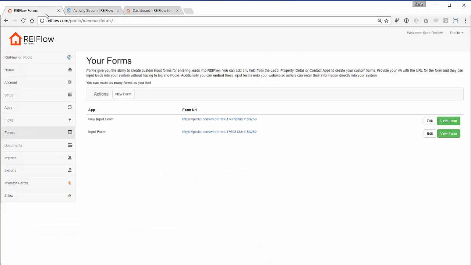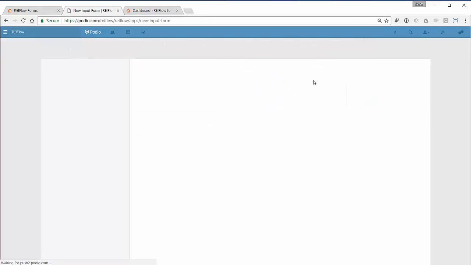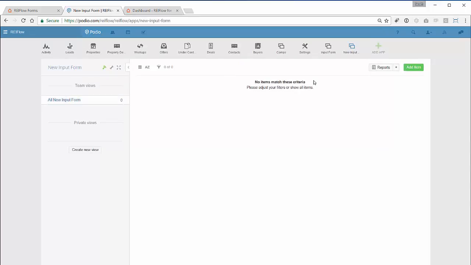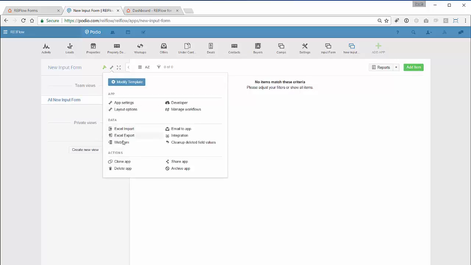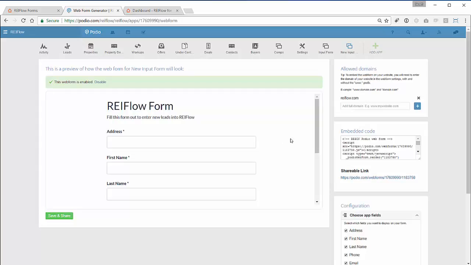Those match up with these. There's input form, new input form. We'll want to use the new input form, click into it, and we want to get the embed code for the web form. We'll come over to the wrench, click on it, find web form, and now this is the web form that was created by REIFLOW, the form tools.